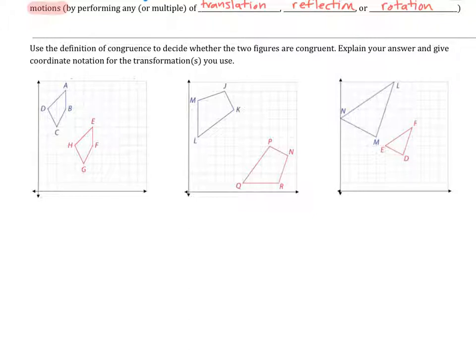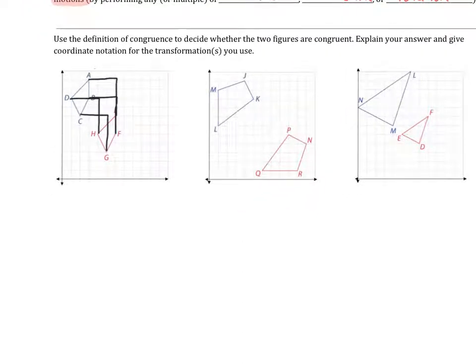So from A to E, I can see that I go right 3, down 4. So that works. For B to F, I go right 3, down 4. For D to H, I go right 3, down 4. And then C to G, right 3, down 4. So since it's the same movement for all 4 points, we can write this rule. We can say (x, y) becomes (x + 3, y - 4). So this shows that we can map one onto the other using a translation. So now, since this is shown, we can prove that they're congruent.